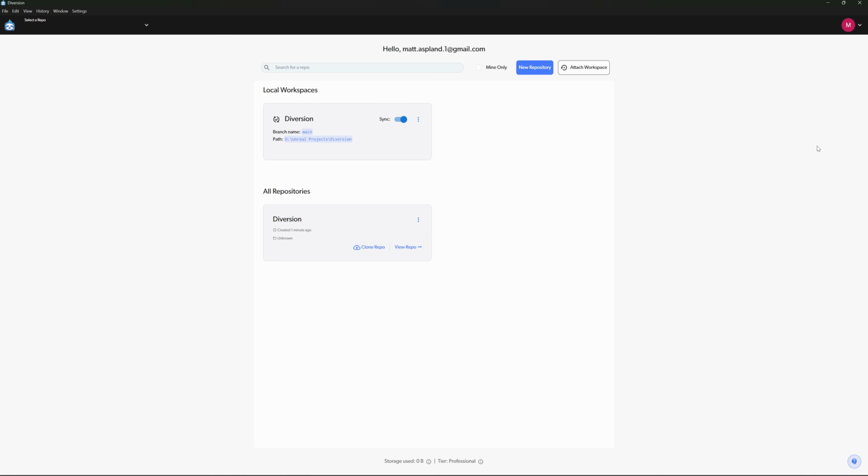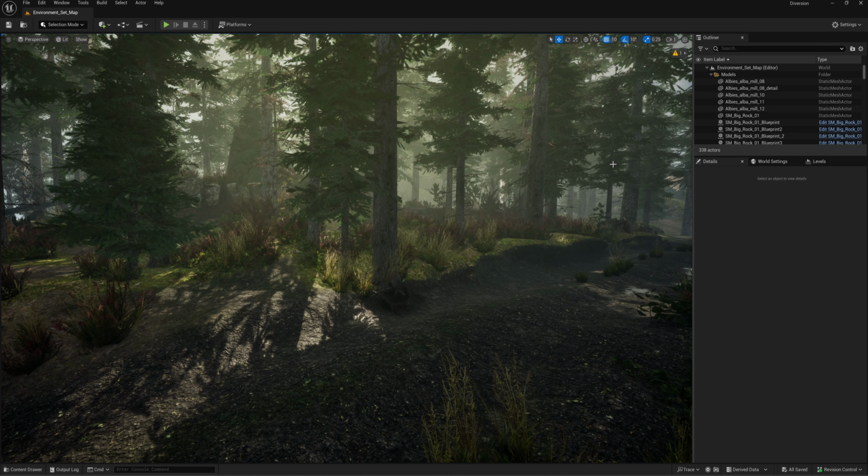So as you can see now, it is fully synced up. So everything is in sync completely. So what I want to do now is I want to go over how to actually make changes and commit those changes to your repository as well. So what I'm going to do is I'm going to open up our project once again. And in here, let's just make a new blueprint.